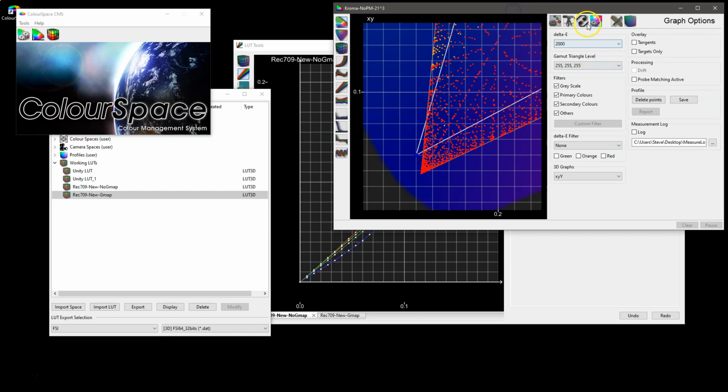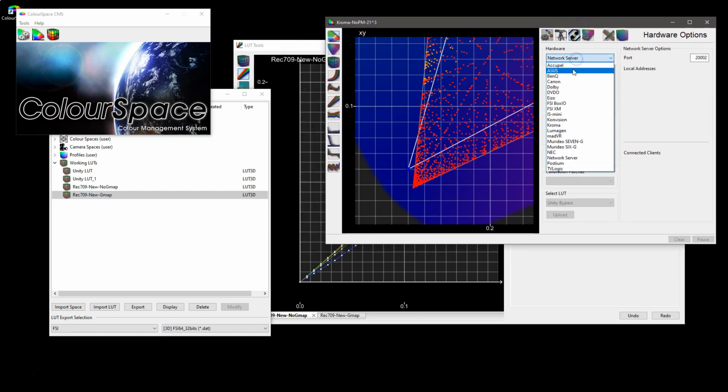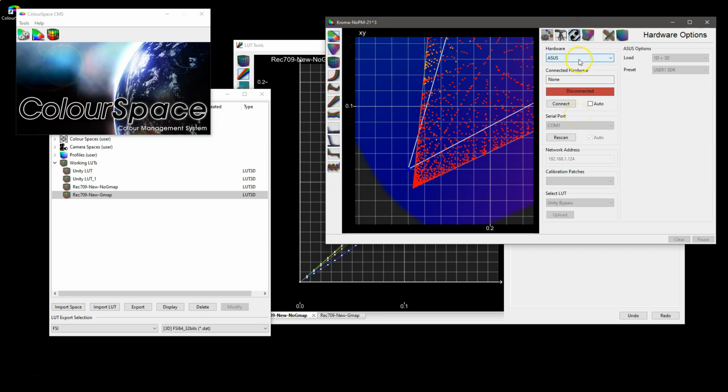Once we've done that, we can move into our hardware options and choose a display or a LUT box or something to load that LUT into. In this case this is a profile for the ASUS display, so we will connect to the ASUS and we can select the LUT that we want to upload. There we go. And if I hit upload, it will then upload that LUT into this display.